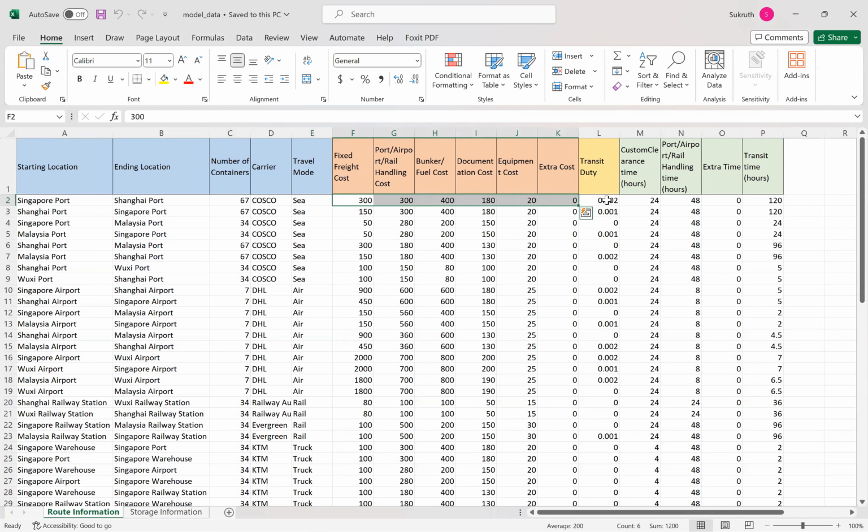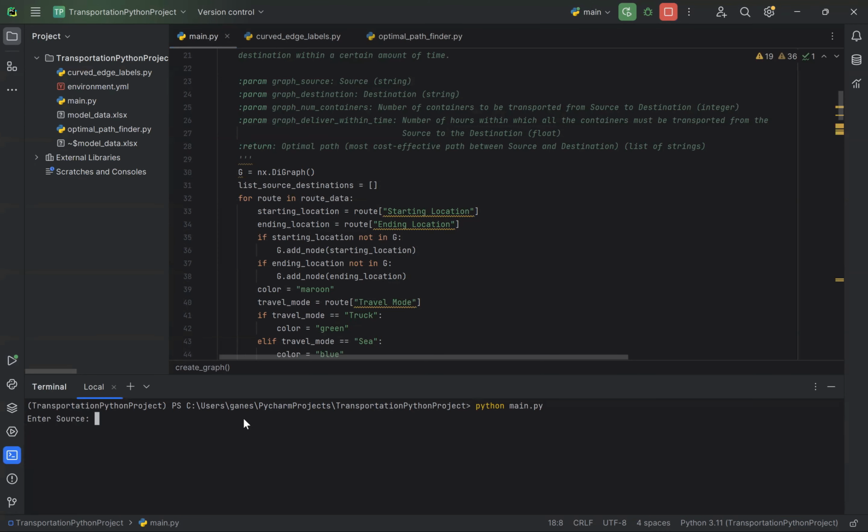Coming to the storage information, we have the storage cost per hour per container for each of these locations. Let me run this program quickly. It's asking me for the source. Let me enter some random text so that I can show it. It has certain user validations that run in the background. So if I enter the correct source that is present in the dataset, it will accept that.